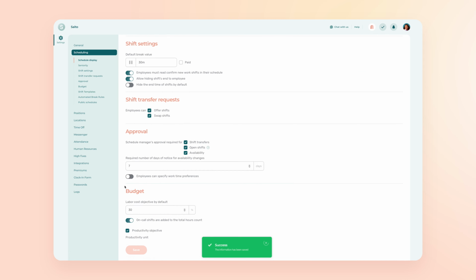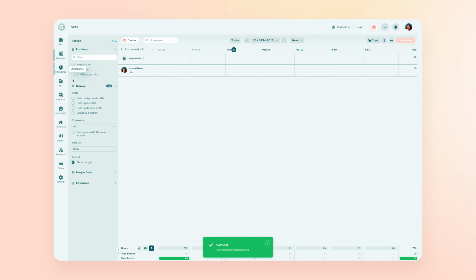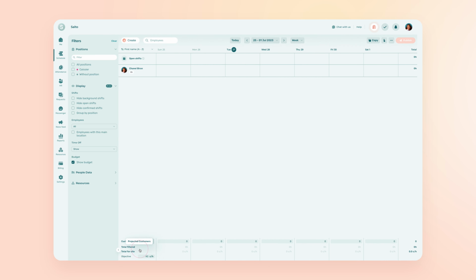Then going back to the schedule page, you can enter the estimated number of customers, and you can also enter your target number of customers per hour. Agendrix will calculate and display the number of customers per hour according to the settings you have selected.